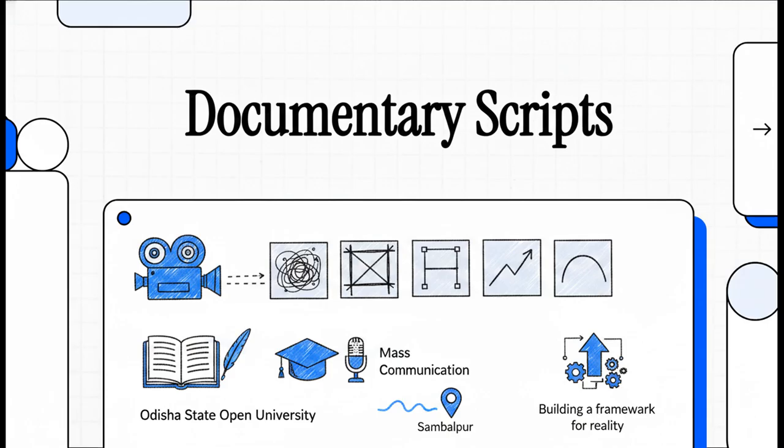This is specially designed for our open and distance learning students at the Department of Journalism and Mass Communication, Odisha State Open University, Sambalpur 1, and honestly aspiring filmmakers everywhere. We're going to master exactly how to build a framework for reality.